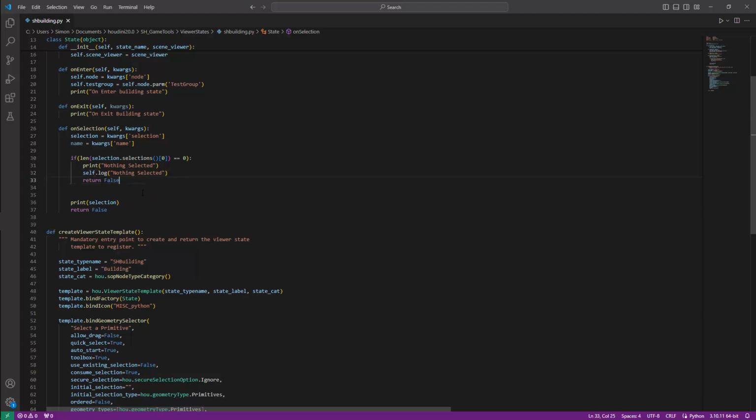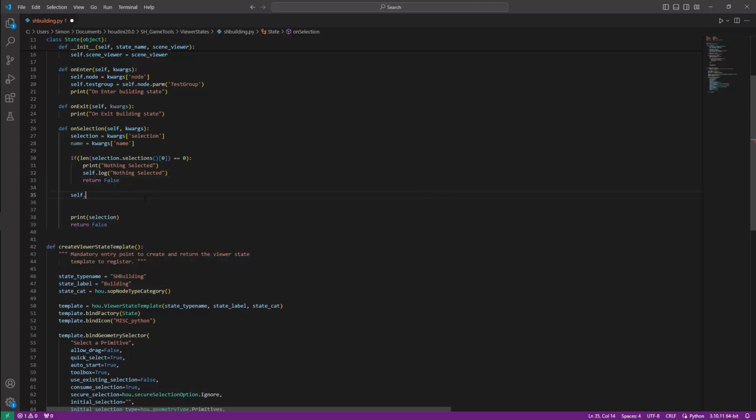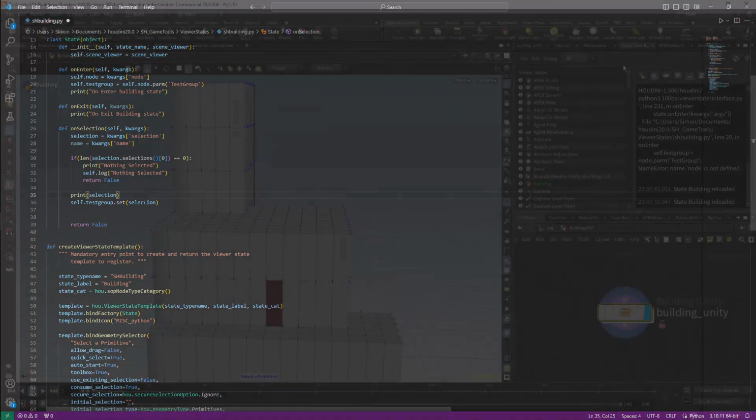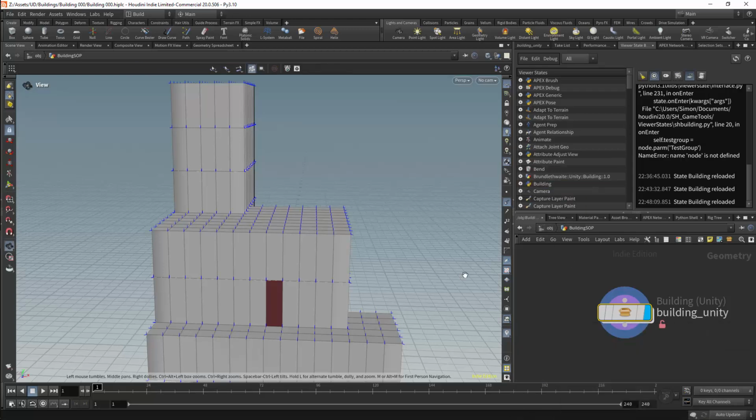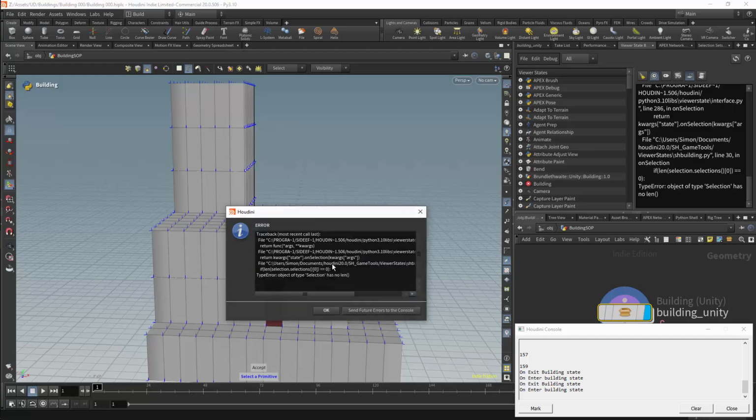I can then update my group. I'll do this with self.testGroup. I'll then use the set method on this group. The temptation here will be to set this with our selection. However, this will not work, and this is despite the fact that our selection prints out the correct value. I'll move the printout of my selection before the statement, and we can then test the statement. I'll reload the ViewState. I can then enter the state and make a selection, and I get an error.